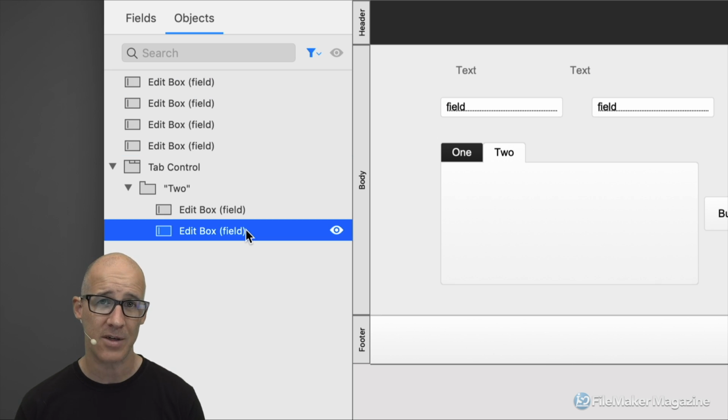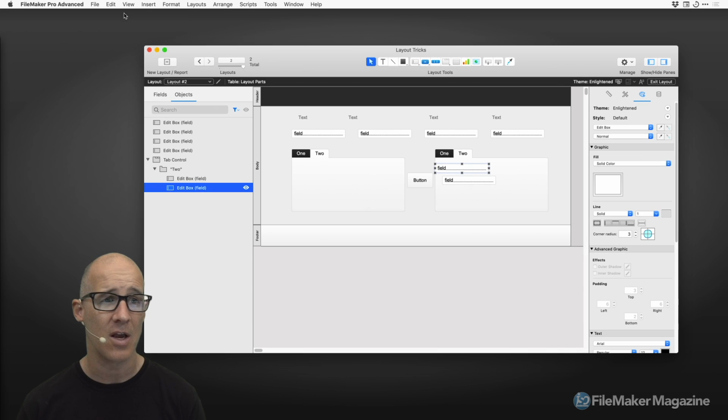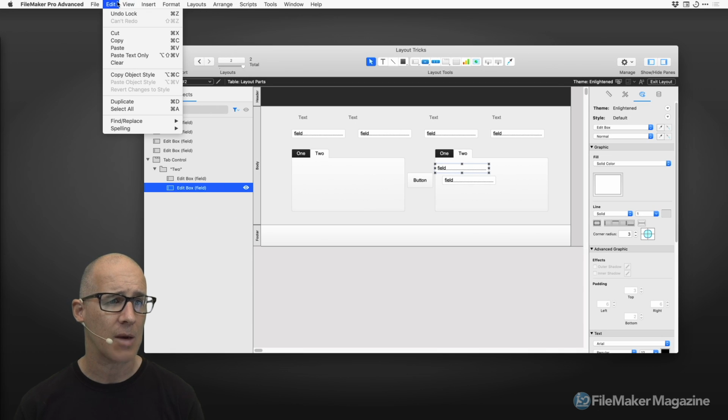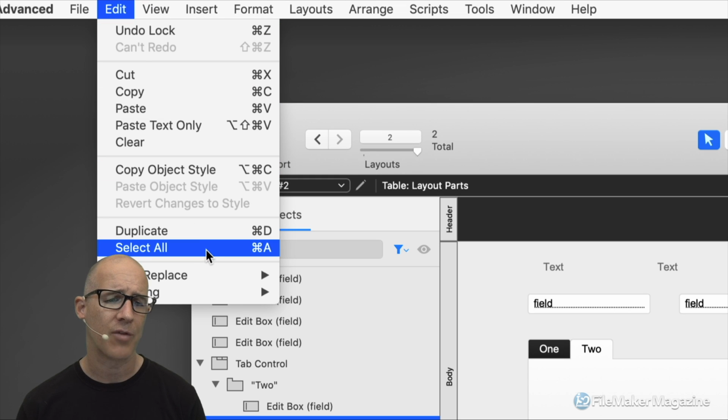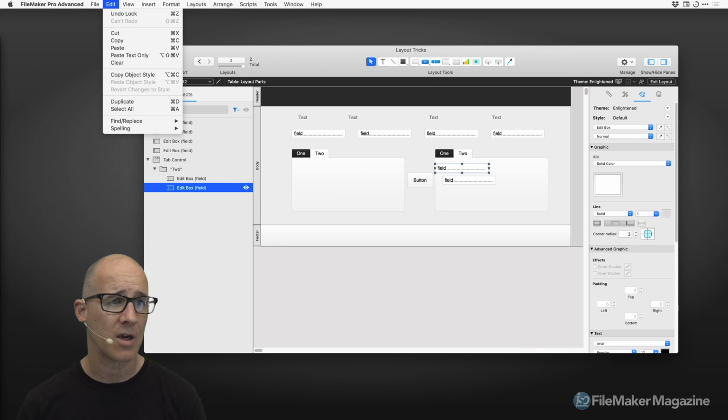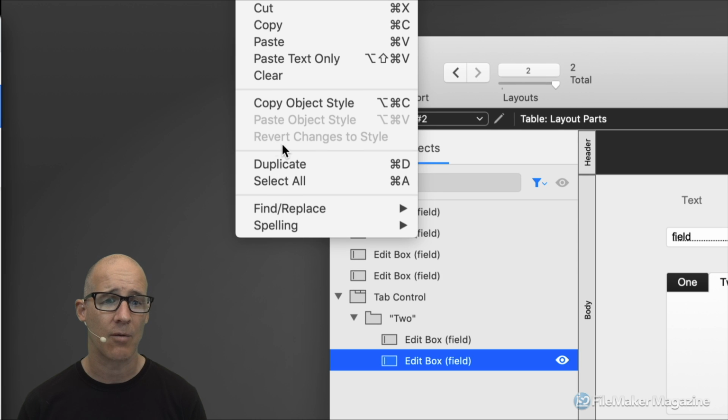So with one of these types of objects, in this case a field selected, if we go up to the, I believe it's the Edit menu, there it is, right there under the Edit menu, we can see, and hopefully I'm not blocking this, the Select All. Let's move over and get that right there.